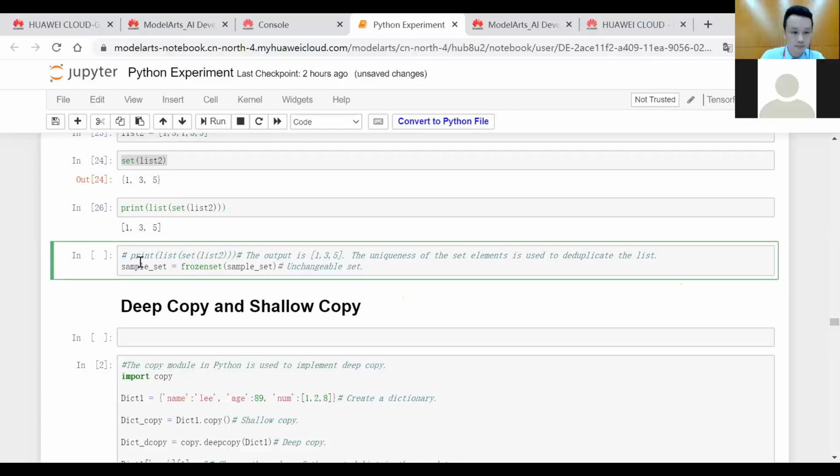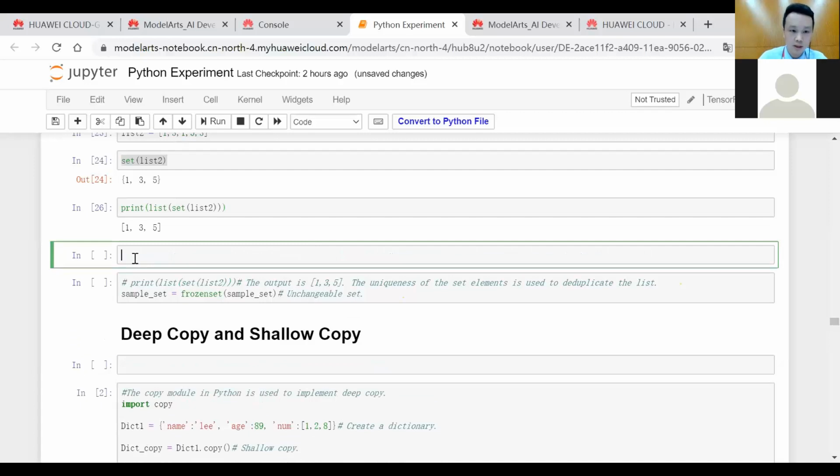The same happens to text strings. Sorry? Will the same happen to text strings, especially for duplicate strings? Yeah, the string thing. So basically in a set, you cannot have the same value repeating itself. No, you can't. Okay.